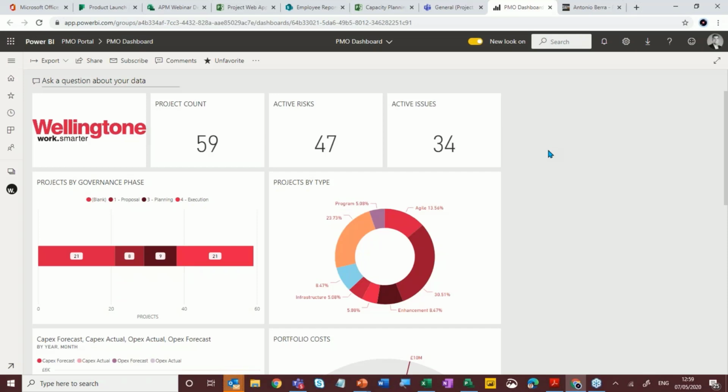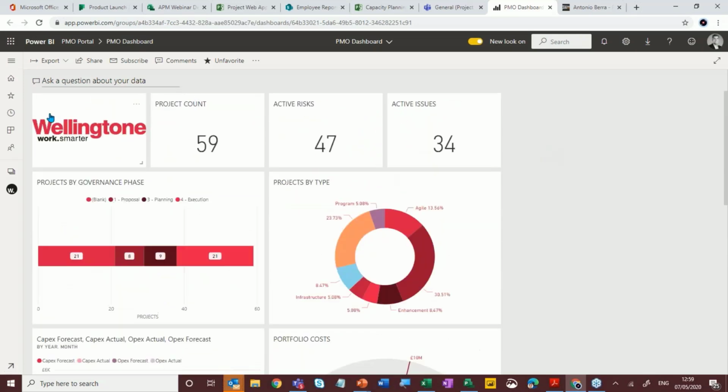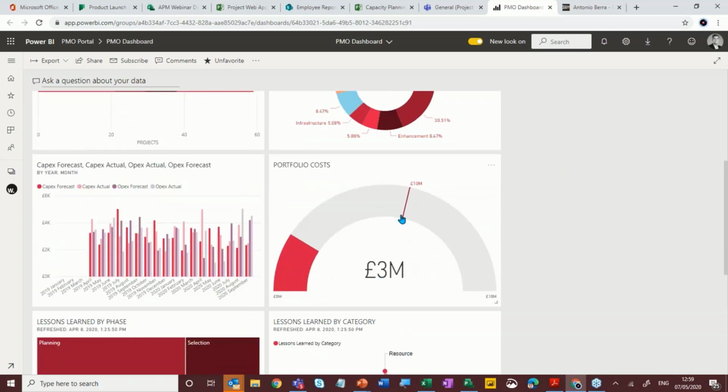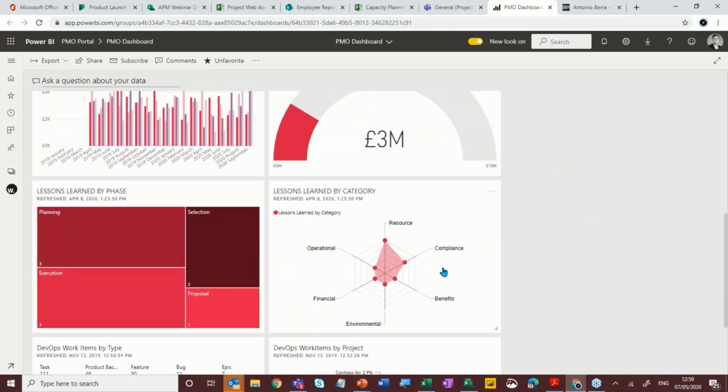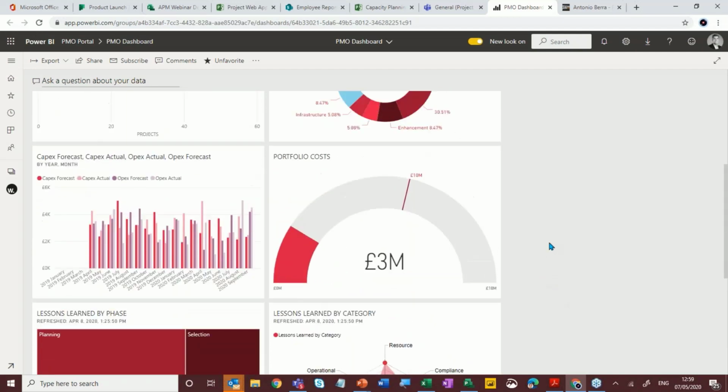So if I scroll down, you'll see that on this dashboard, we are showing things like projects by governance phase. We've also got cost information being displayed, and we can also see lessons by phase and lessons by category, and this information is actually coming from SharePoint. And we've also got some information coming in there from Azure DevOps, just to illustrate the fact that you can actually merge data from different solutions on a single view.